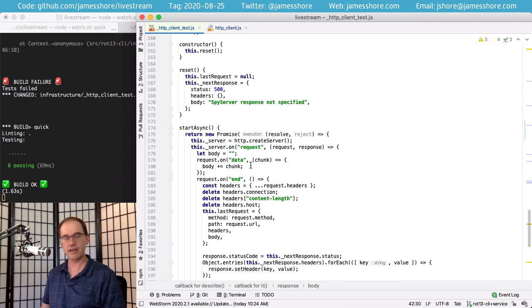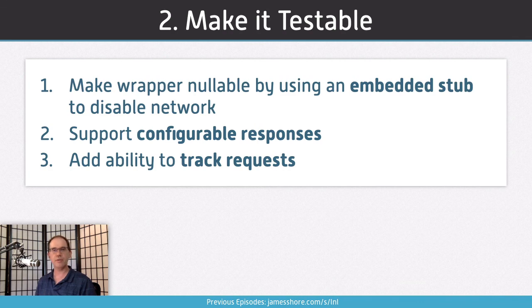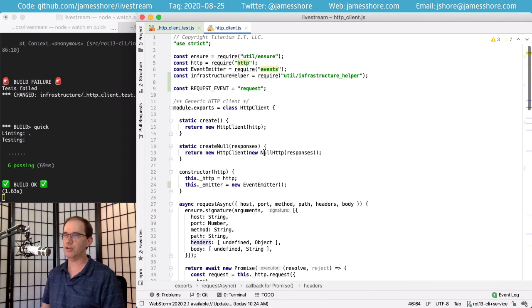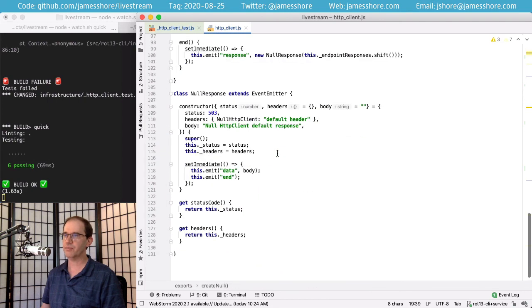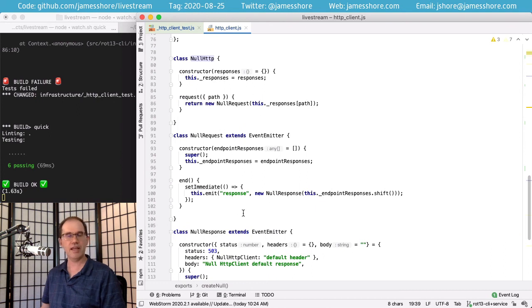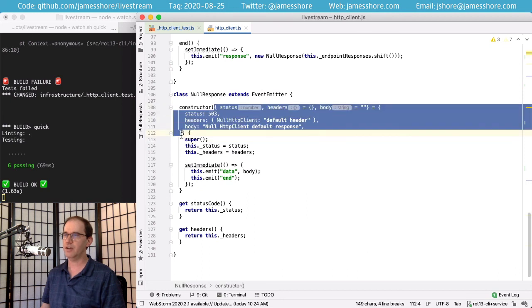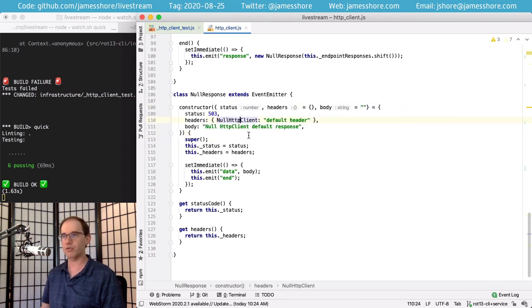But you could, of course, use something like Knock for Node.js or WireMock. And then the other thing we did was we made it testable. We used an embedded stub to disable the network. We supported configurable responses, and we added the ability to track requests. So again, looking at that, we can see the null uses the embedded stub here. This is one of the more complicated embedded stubs we've made, but this is about as complicated as they get. We pass in the response, pass that all the way through, and then use that with some clever destructuring to get the values we want, and then we emit those values back out here.